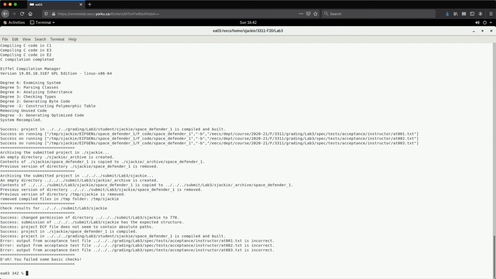Okay, that's about it. So good luck with Lab 3, and if you have any trouble or want to report any issues about the oracle, just post on the eClass forum.